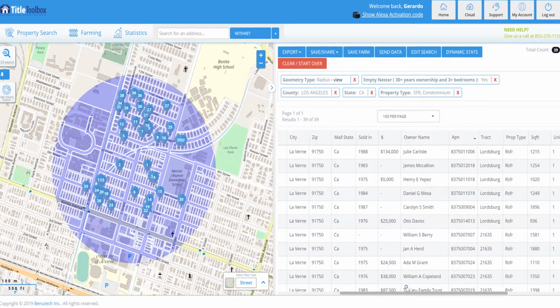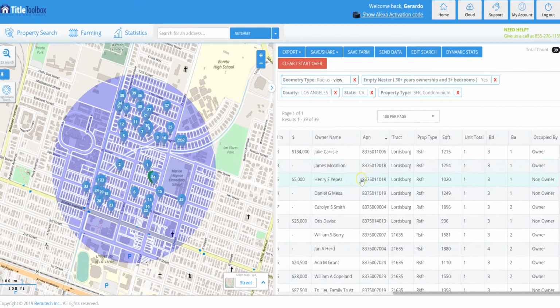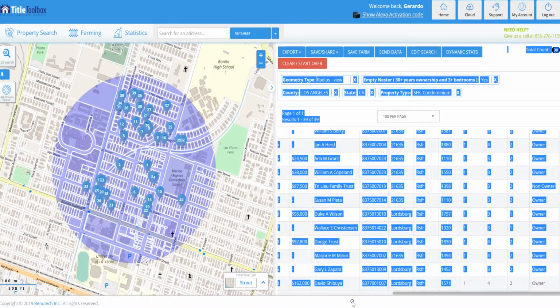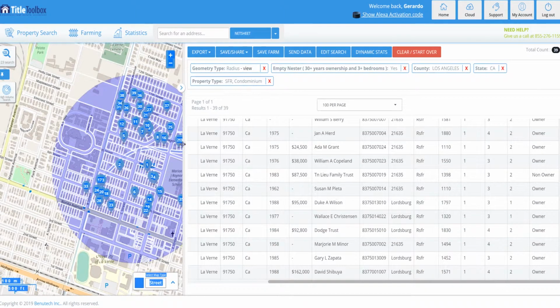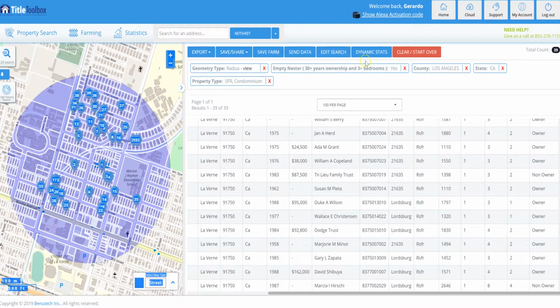Now this will give you all of the information that you would need to generate a list. Obviously we have the owner name, APNs, square footage of the property, beds and baths, and what it was sold for. So it really puts everything in a very easy to look at format. Now with this data, we can do a couple different things. We can send the data to somebody if we wanted to. We can edit the search, maybe add any additional criteria. We can save the farm and give it a name, or we can export it.